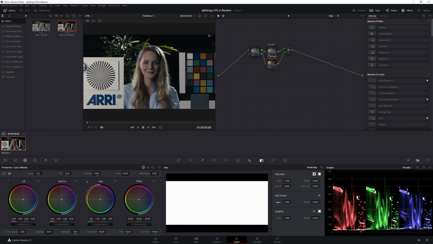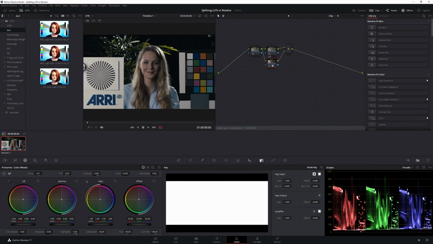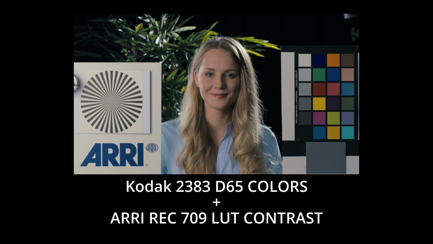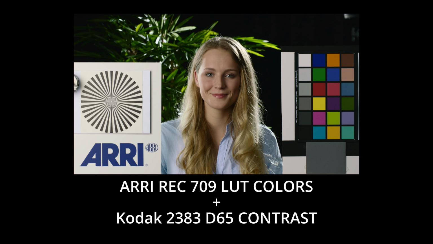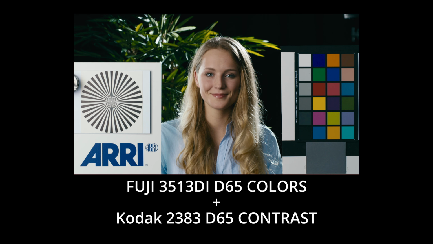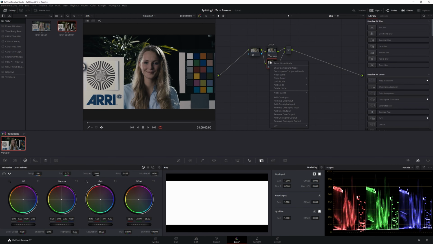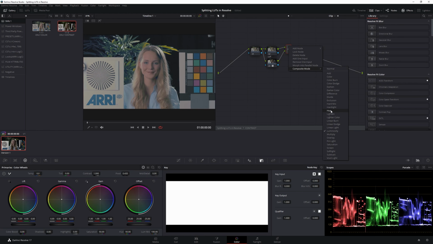This method can also be used to mix different LUTs. For example, we can borrow the color alone from a creative LUT and mix it with the contrast of the camera manufacturer's Rec 709 LUT. There are several combinations you can come up with and create unique looks by mixing different LUTs with this setup. You can also experiment with other layer composite modes like hue and saturation when mixing LUTs.